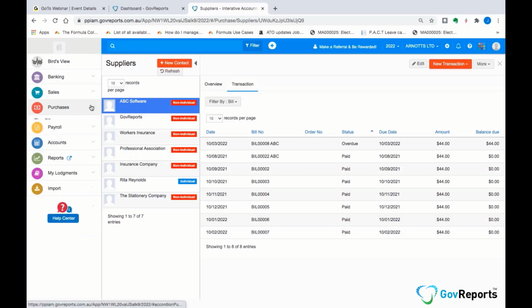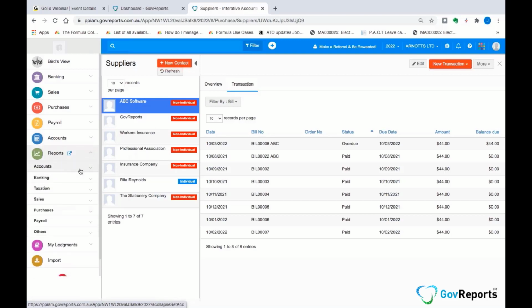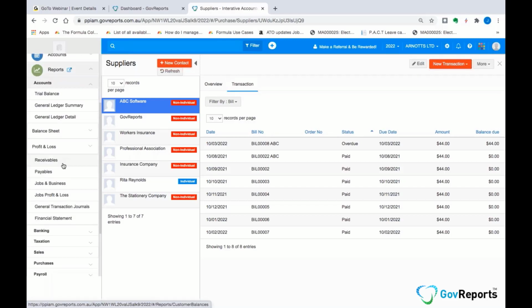Another report I'll show you, two reports, is the receivables and the payables, and they are located under the accounts menu. So under reports and accounts. So we'll have a look at the receivables first.